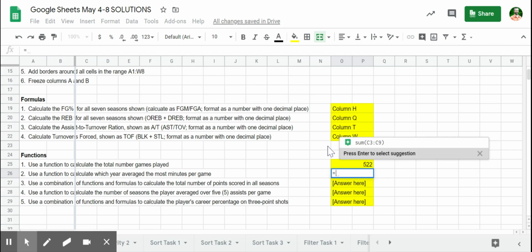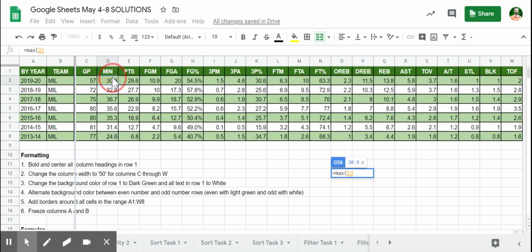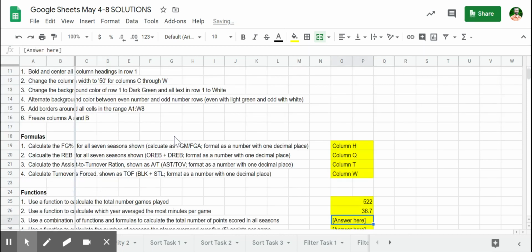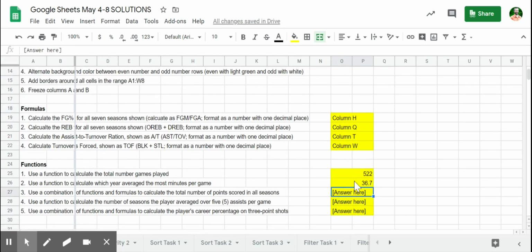In case we have a large data set where we don't want to have to trust ourselves to get this right, we're going to use a function called max, which is short for maximum. So we put in equals max and open parenthesis, and I'm going to highlight his minutes column.